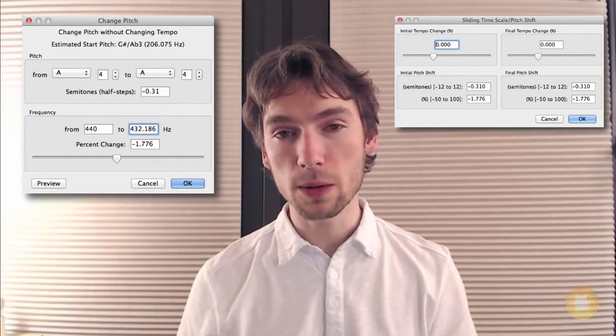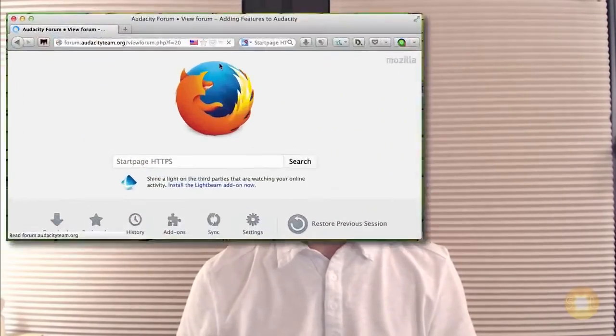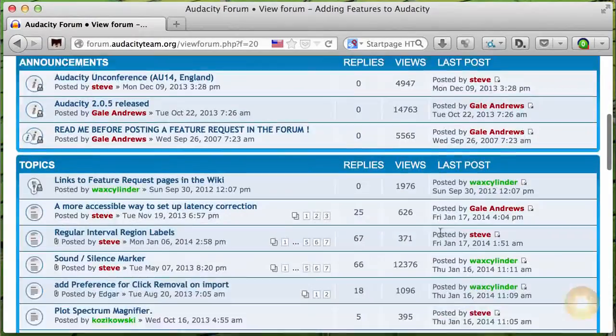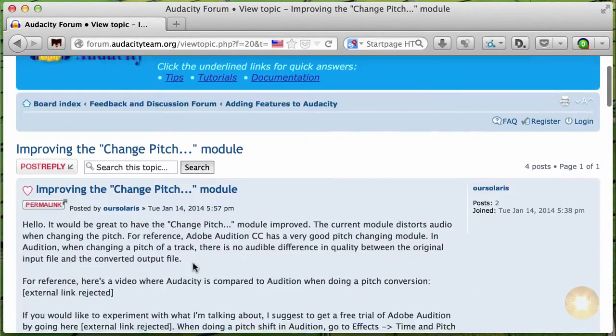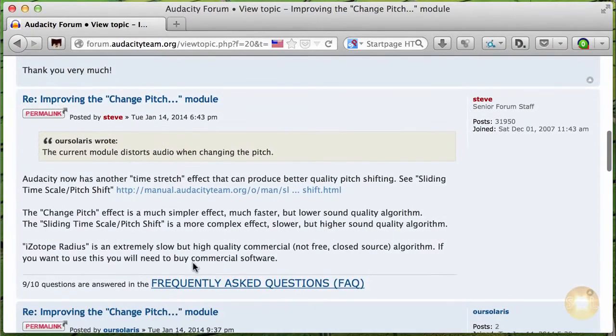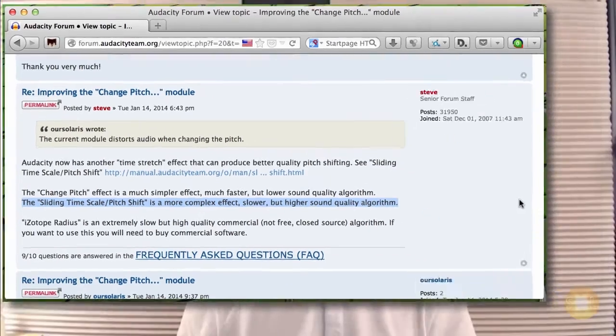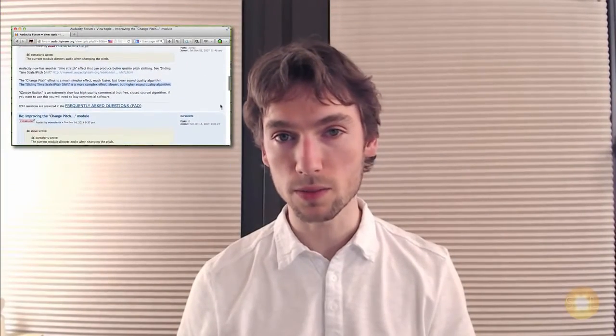And the way I found out about it was I actually went on the Audacity's forums to create a post asking them to improve their current pitch shift module. And one of their staff members pointed out to me that they already have a higher quality module called the sliding timescale pitch shift module. And I played around with this module, and indeed it does much better higher quality conversion than their pitch shift module does. So let's start converting.